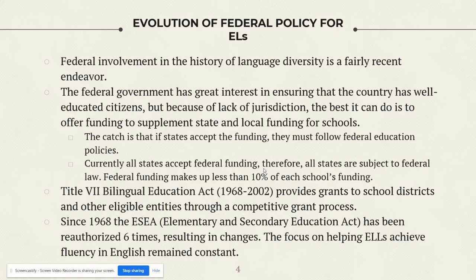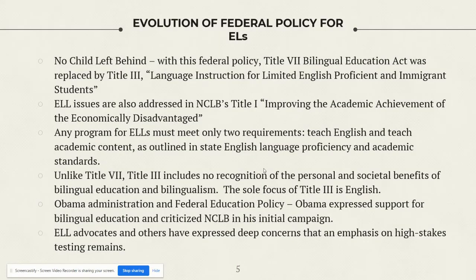Title VII Bilingual Education Act, and this ran from 1968 to 2002, which is really quite a long span of time, provides grants to school districts and other eligible entities through a competitive grant process. And since 1968, the ESEA, Elementary and Secondary Education Act, has been reauthorized 6 different times, resulting in changes. The focus on helping English language learners achieve fluency in English always remained constant. So that was always something that we saw in that sort of policy.